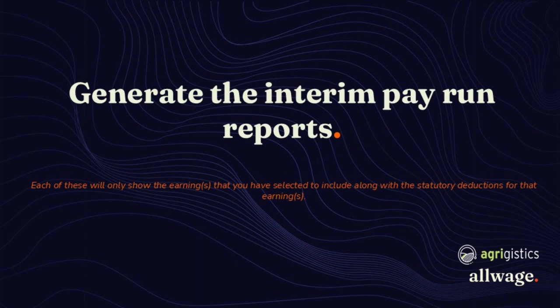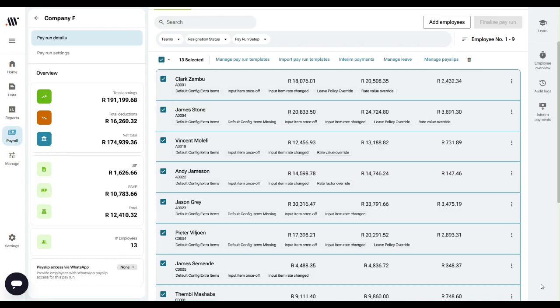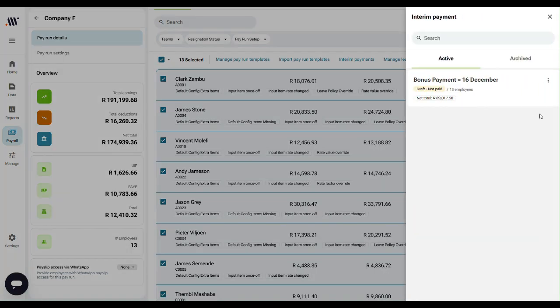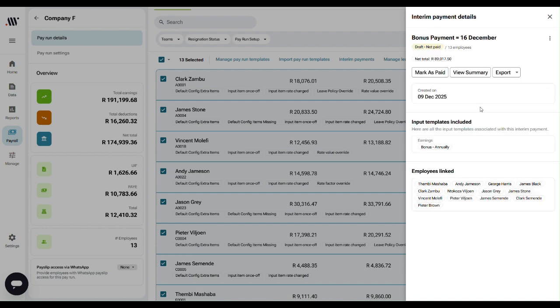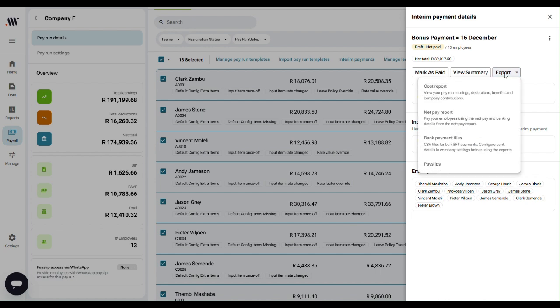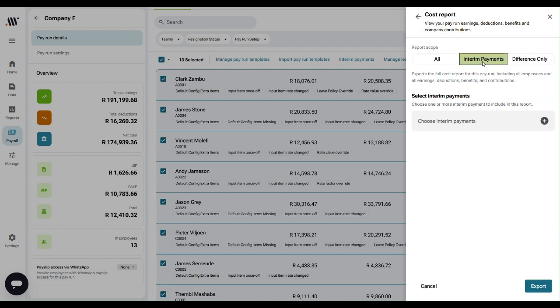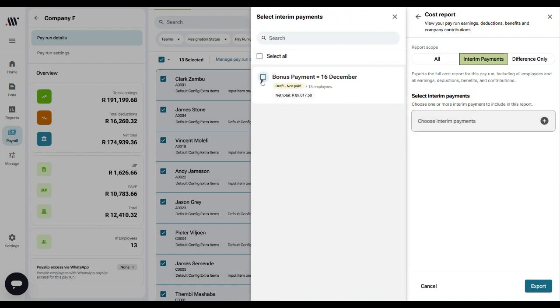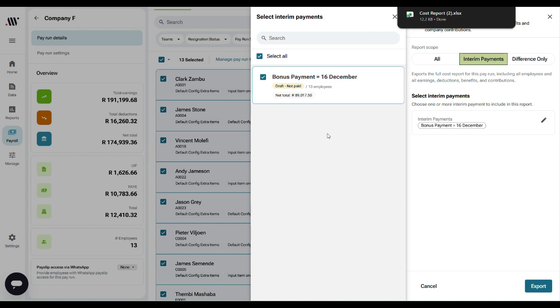Now you can generate the reports for your records and to process the payment. You can access the interim pay run view from the side panel or from the selection menu. You could have multiple runs. Select the correct one and click on the three dots to select View Details. Now click on Export. Select the cost report. Ensure that you have selected the interim payments and that you select the correct pay run from the selection. Click on Export to download the report.